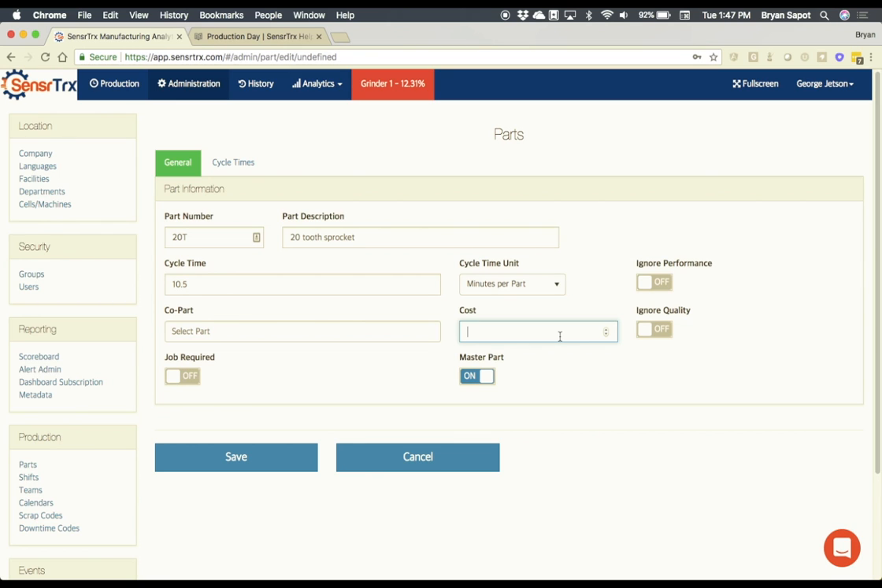Cost is the cost of the finished good for this particular part. So if you put that in there, we will calculate the cost of scrap. So every time you scrap out a part, it will increase your costs. The job required flag is just what it says. If you turn it on, we will require a job when a production record is started or when you change one over. Master part denotes that this is a master of the co-part. So basically what that does is it says anytime I start this 20-tooth sprocket, I also want to start its co-part. And this is the one I choose to be able to do that.